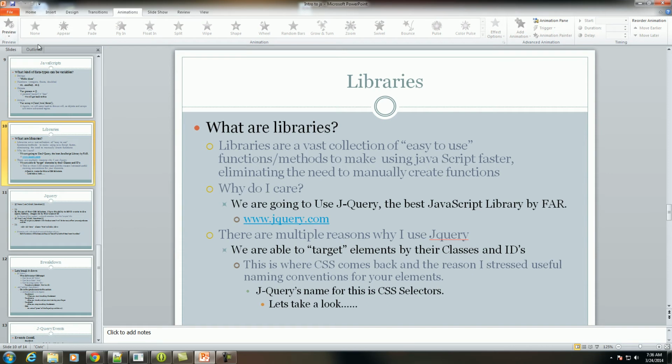Okay, so libraries are a collection of easy-to-use functions and methods making JavaScript faster, eliminating the need to manually create functions. Good. So we have a bunch of reusable code that we don't have to redo every time we make an app. I have tons of libraries that I just reuse code because sometimes I would spend hours, if not more, redoing the same stuff that I don't want to. I use a great library. It's called jQuery. It is very, very good.